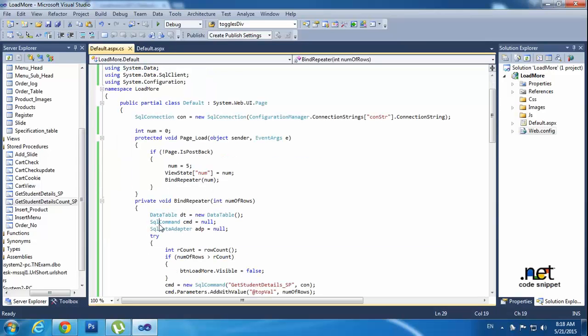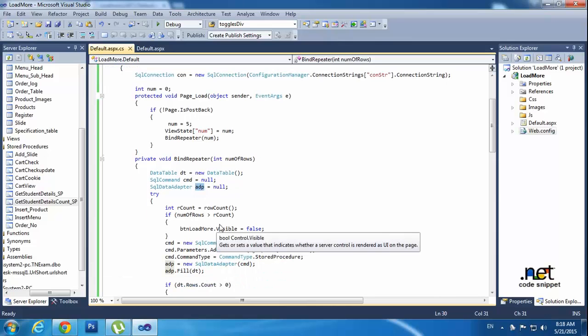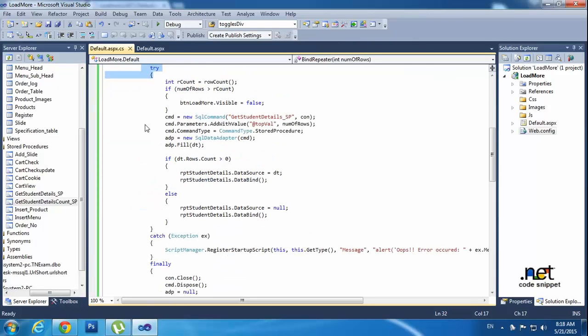After that you have SqlCommand cmd equal to null, SqlDataAdapter adp equal to null, I am using. Now I am using the try catch. Try, it will try the records here. See, this is the try block, so it will try to execute these records. In case any errors come, it will execute the catch function here.